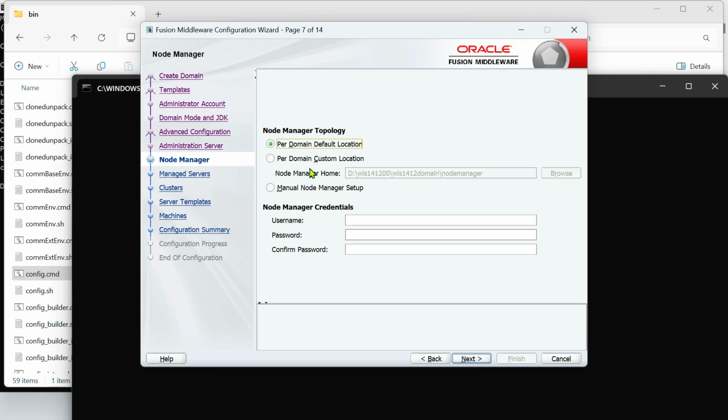So again, the node manager configuration, we are going with a per domain node manager. That means for each and every domain, we will have a separate node manager. So let me give a username and password for node manager as well.